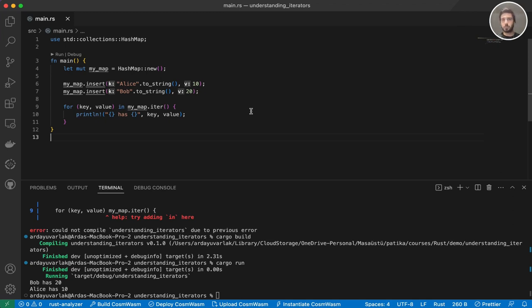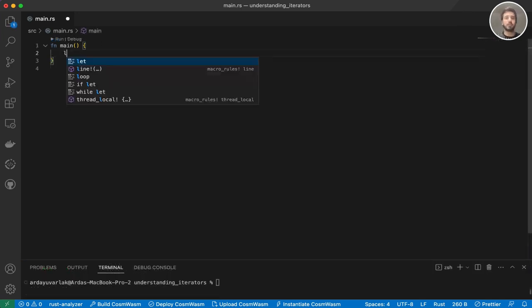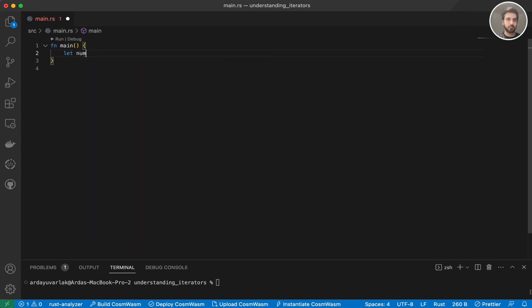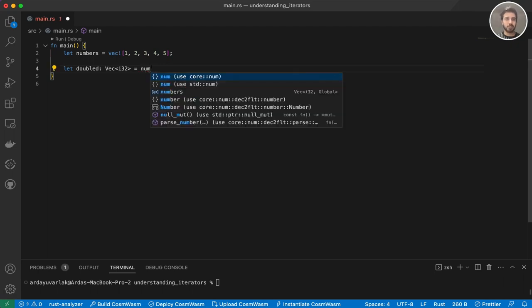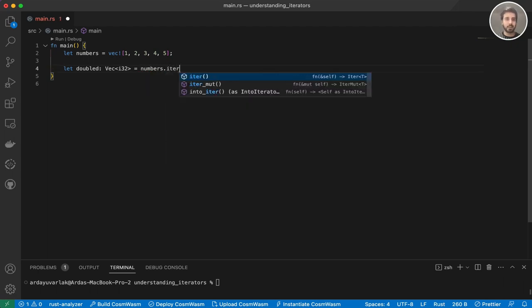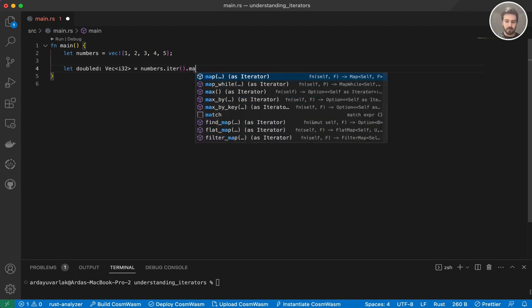Even though so far we learned a couple of things which are really good about the iterators, that's the first time I'm going to show you really cool thing about the iterators. Now let's create a vector. Let's say numbers this time. And here we are going to have our favorite vector. Next I'm going to create a vector here called doubled. And this vector will have i32. To create this vector, I'm going to say numbers dot iter dot map.